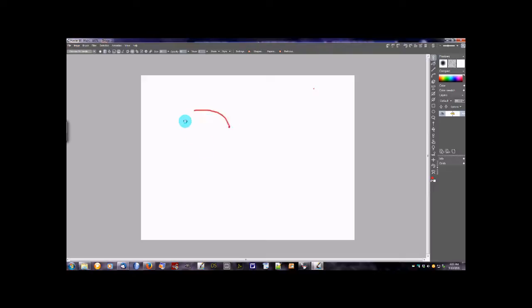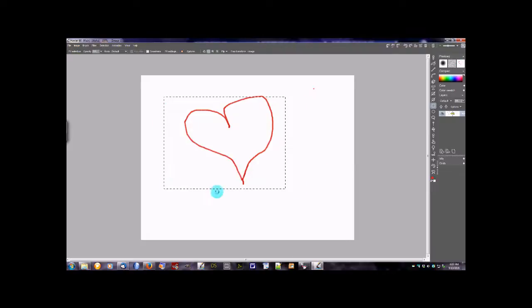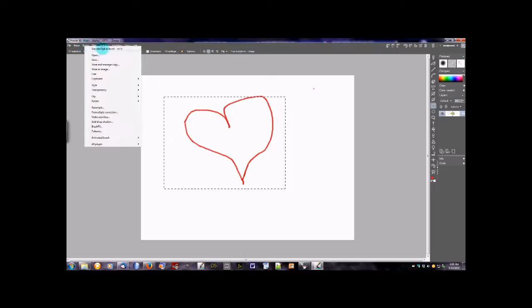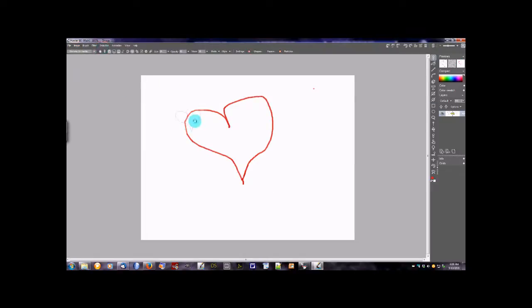So say we have drawn this lovely heart. We're going to use the regular selection rather than the brush selector. And so I've selected that. This is our marching ants alpha marquee or selection marquee. And then I come to brush, use the selected as brush. Now you'll see in my preview there that I have a little heart.